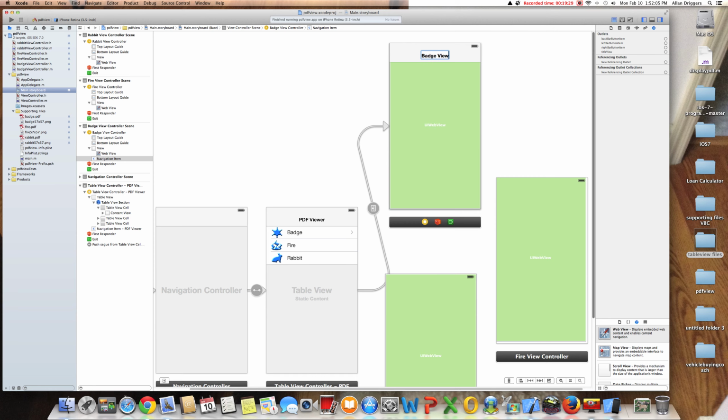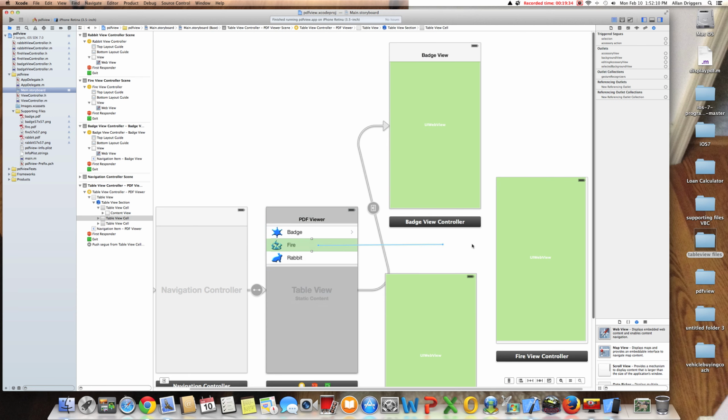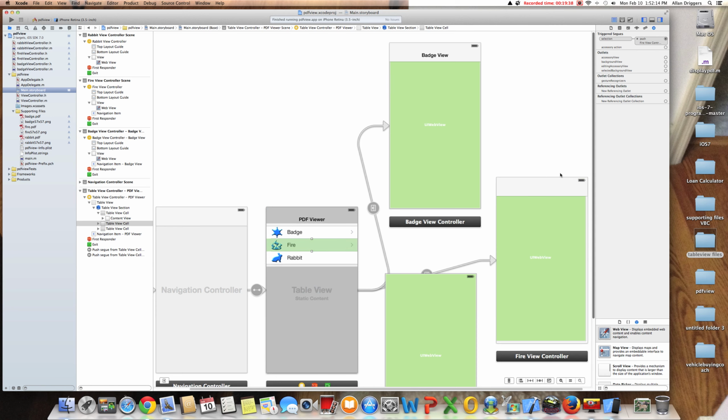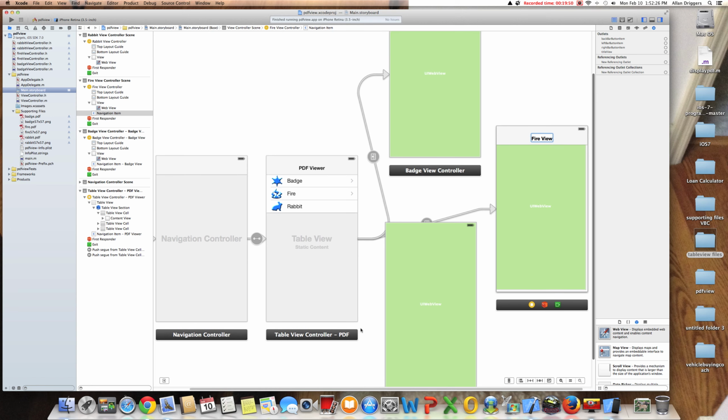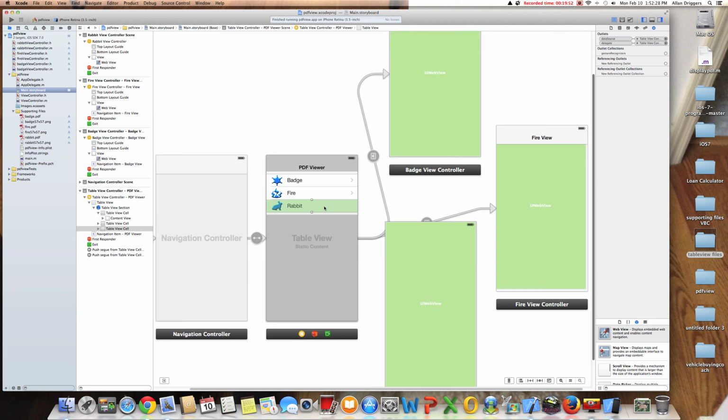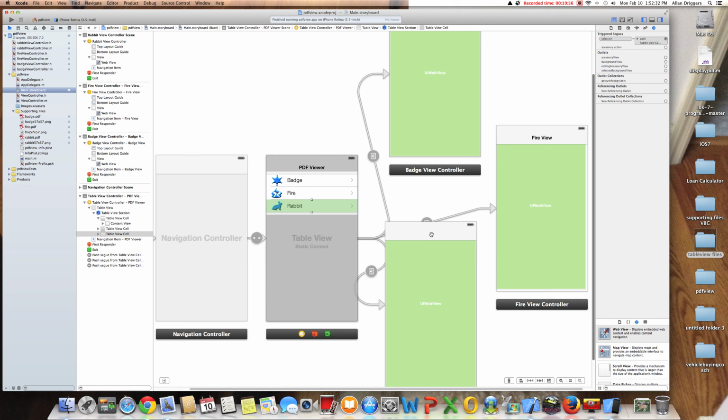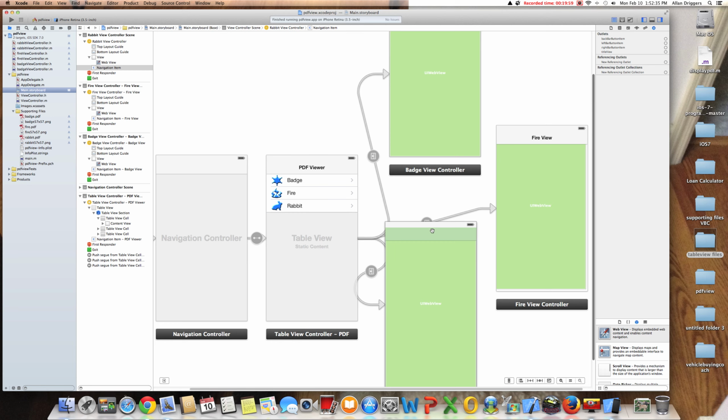Badge view. Okay, and then we'll select the next one. Fire, right click, drag, drop, select push, and then we'll name that fire view. And then the last one, right click, drag, drop, push segue, and we'll call that WebView.